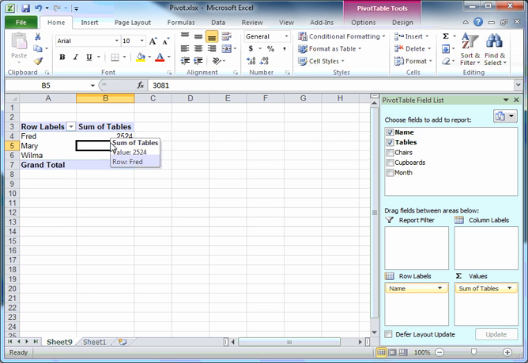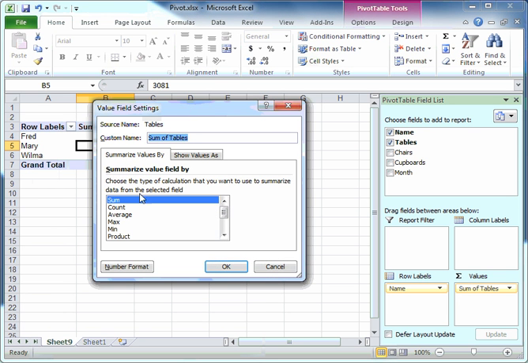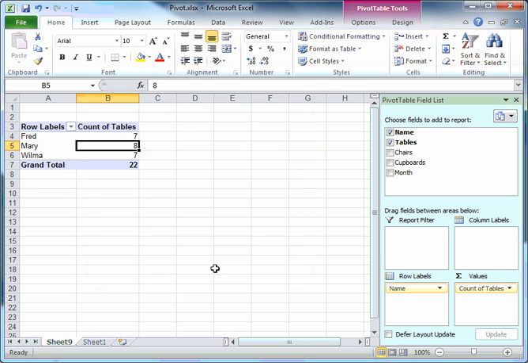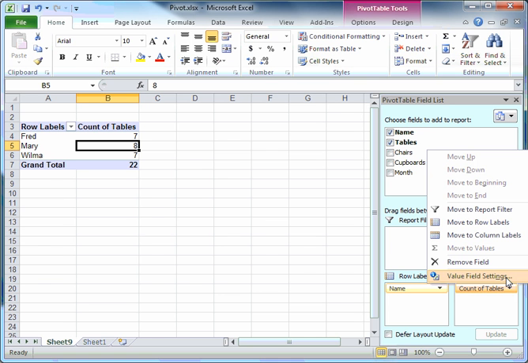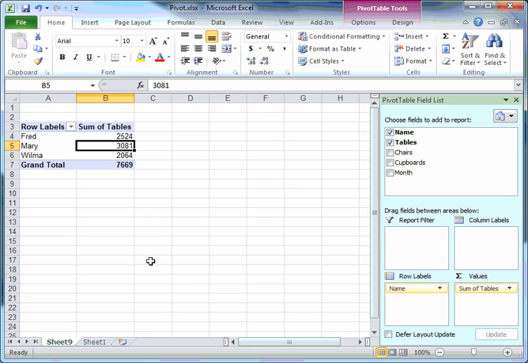Now, if you don't want the sum, that's easily changed. You can do a right mouse button click over the top of this structure, click on value field settings, and you can choose count and click on OK. I see here that Mary sold 8 tables in that 3-month period. You can go back to sum by doing a right mouse button click over this structure, or you could click right here, go to value field settings, choose sum again, and there we have it.